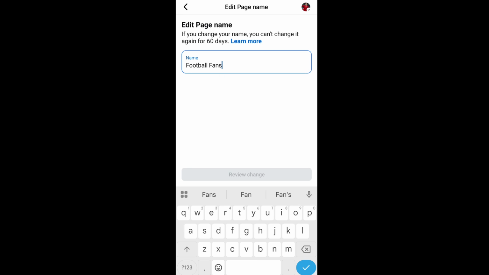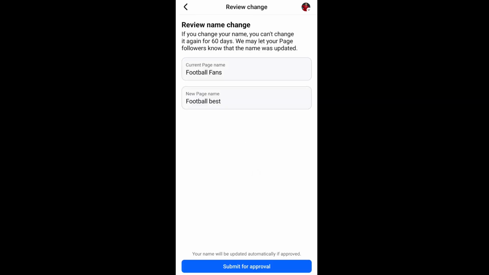And there is a note over here: if you change your Facebook page name, it cannot be changed again for 60 days. So make sure that you are double checking before changing it. So let me just go with this name and click on Review Change. So it shows the current page name and the new page name, and then Submit for Approval.